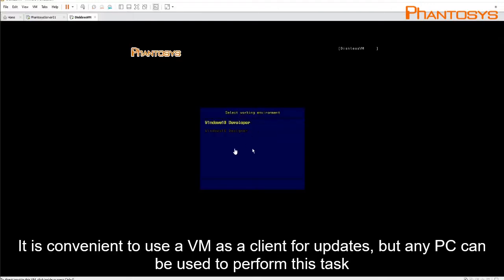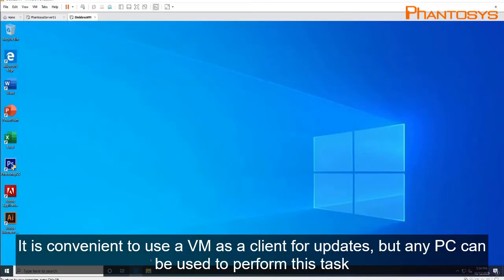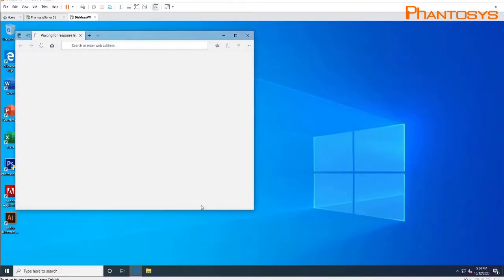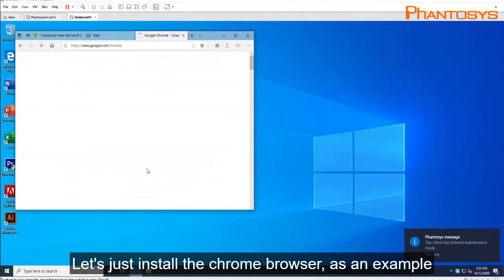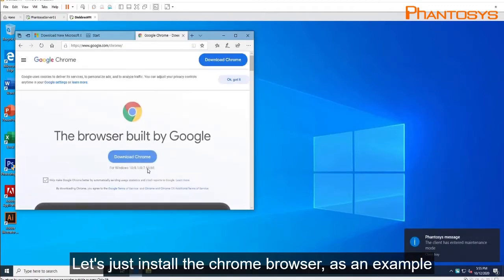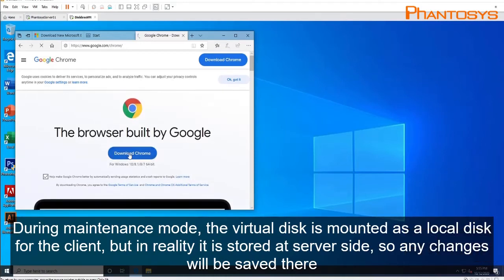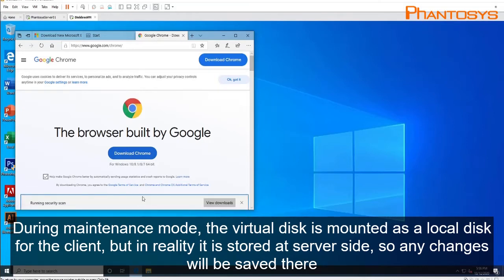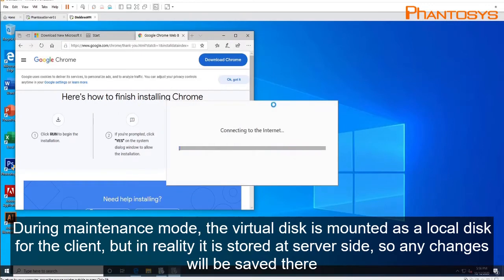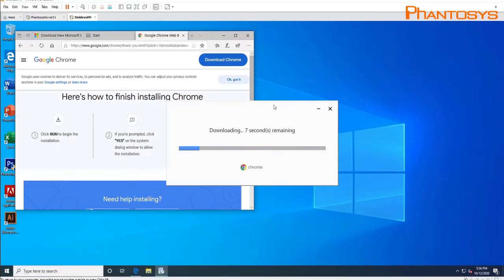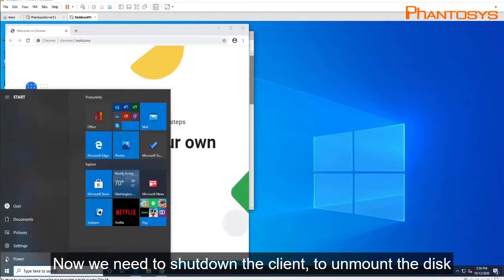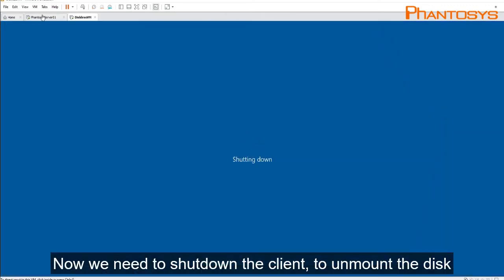It is convenient to use a VM as a client for updates, but any PC can be used to perform this task. Let's just install the Chrome browser, as an example. During maintenance mode, the virtual disk is mounted as a local disk for the client, but in reality it is stored at server side, so any changes will be saved there. Now we need to shut down the client, to unmount the disk.